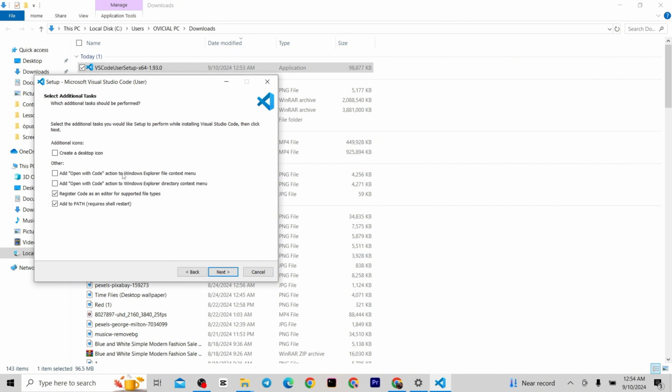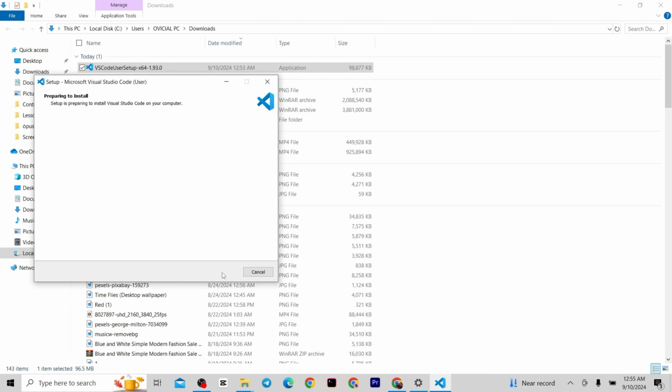Okay, so these are quick setups you might want to do. It's not really important, but I will take this to create a desktop icon for me. I'll go on next and I will install. So setup is preparing to install Visual Studio Code on your computer. Let's give it a few seconds to finish up.